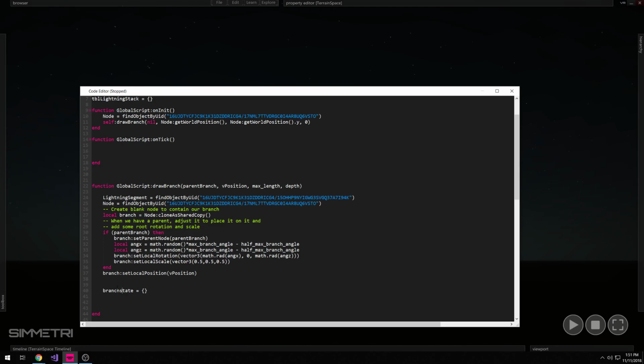State. Branch state. There we go. So every element of this table is going to store a branch state. So what do we need to store inside our branch state?